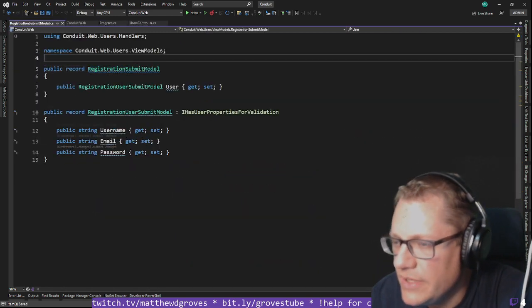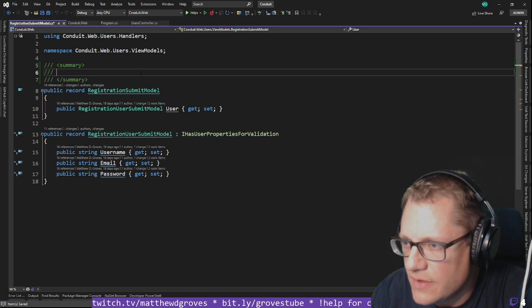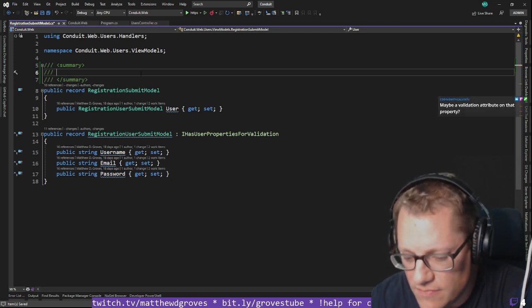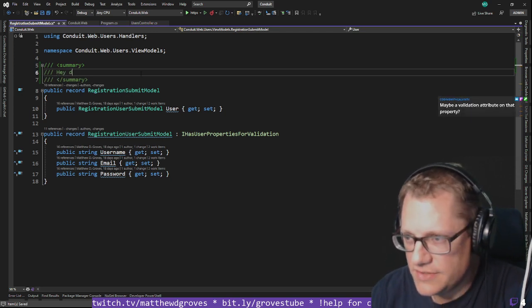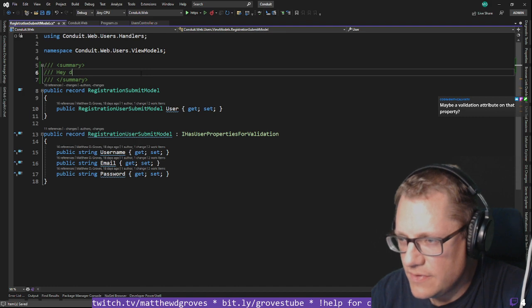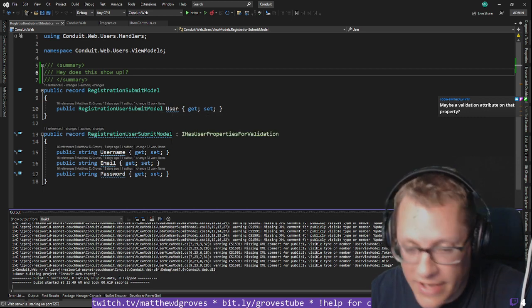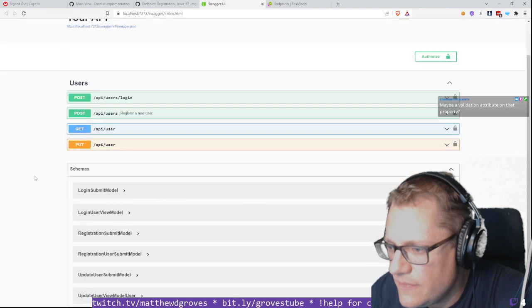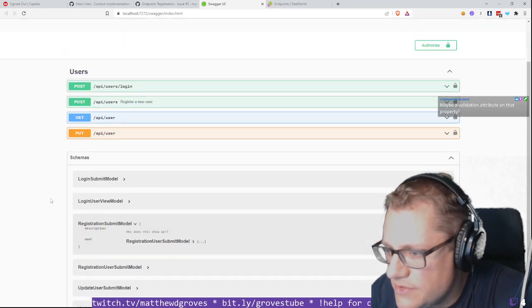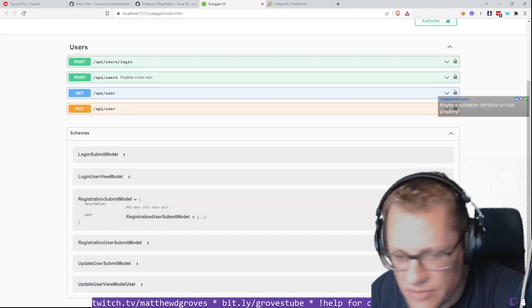Could I put comments on this? Hey, does this show up? Maybe a validation attribute on that property? Okay, that might also make sense too. Let's just see if that shows up. Submit model. Look at that description. So that's cool.